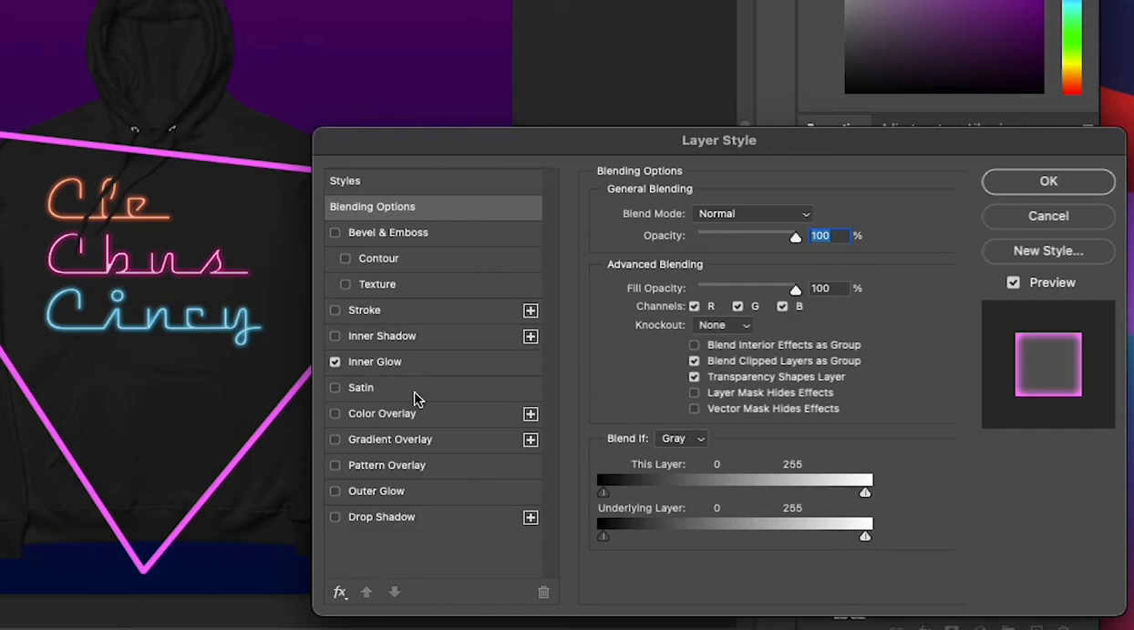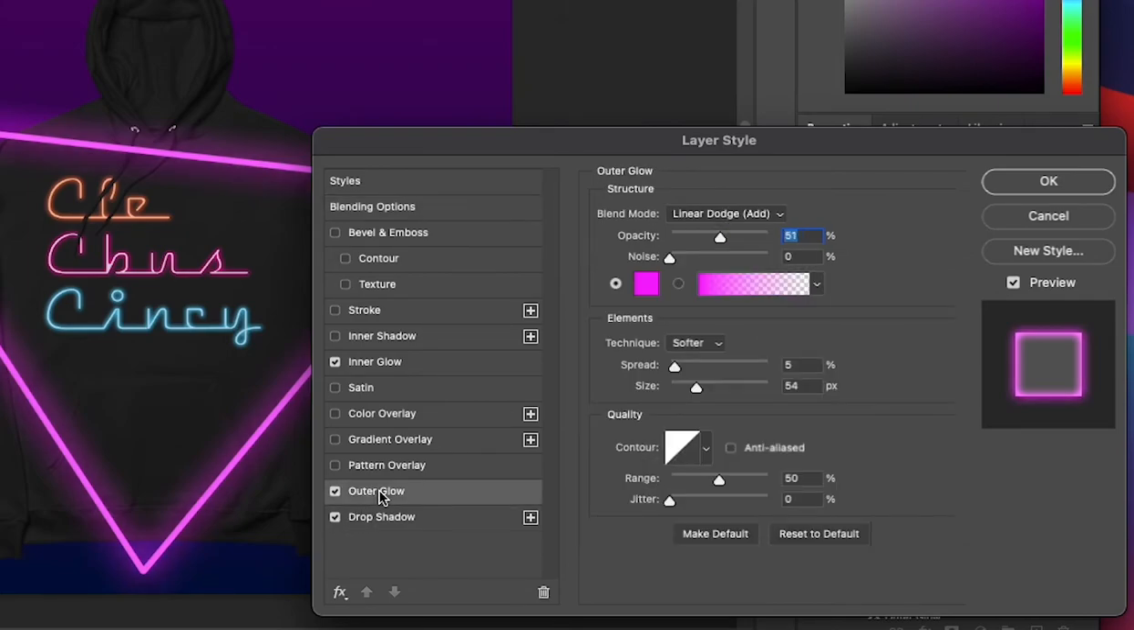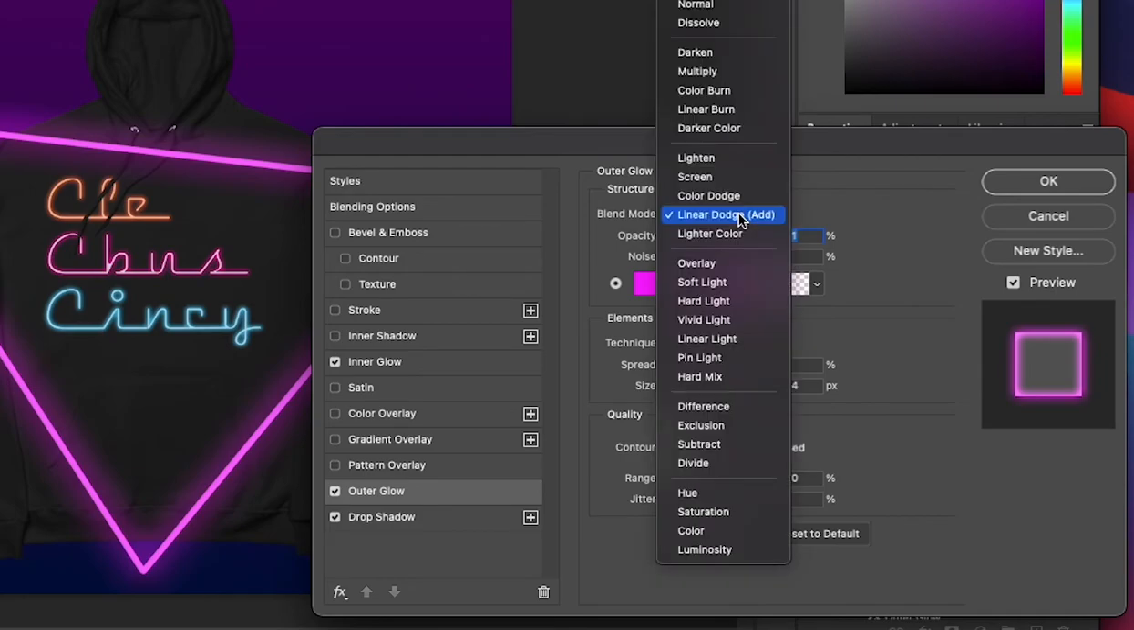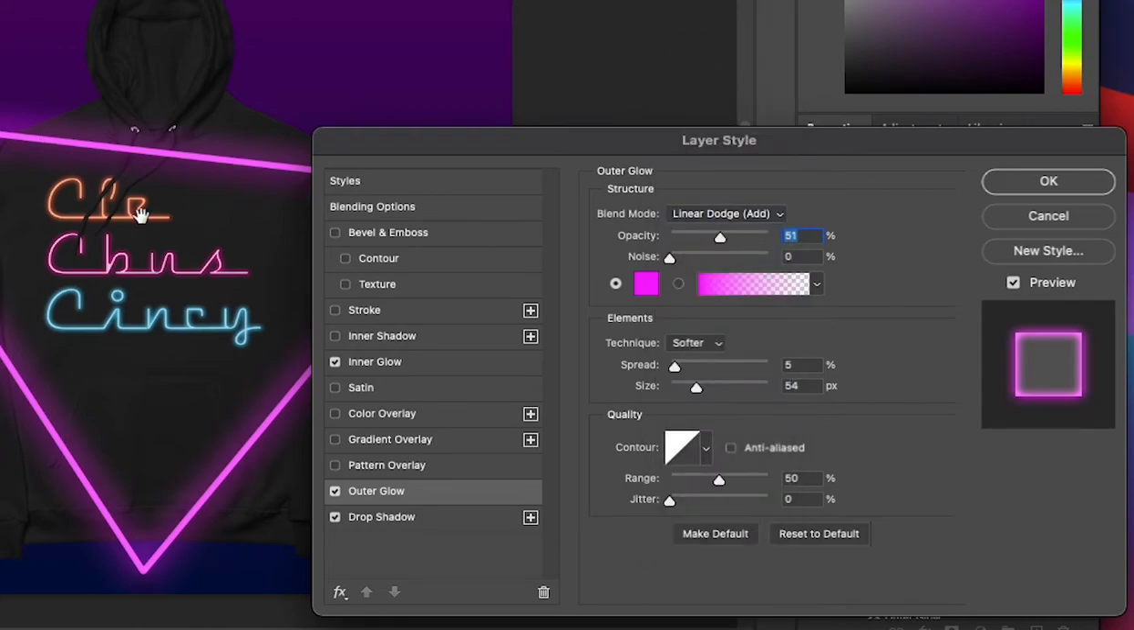Looks good to me. We're going to hit outer glow. Also looks good. Then we're going to hit our drop shadow. Obviously you can go in and play with the colors a little bit. The big thing I'm going to say on the outer glow is you're going to want to go to linear dodge and hit linear dodge add. That'll just make sure you can spruce it up a little bit. Obviously you can play around with this if you want to have a little noise in there, make it a little funky looking or whatever. I'm going to go with no noise on this. But whatever you want to do, feel free to play around with these three: inner glow, outer glow, and drop shadow.